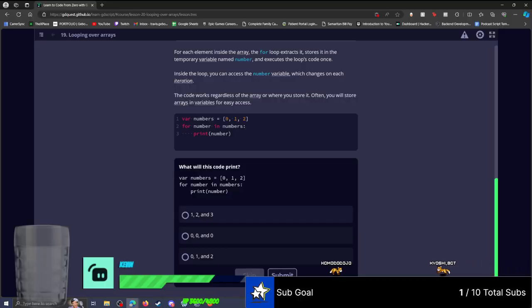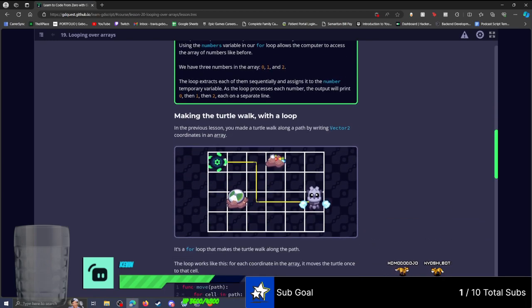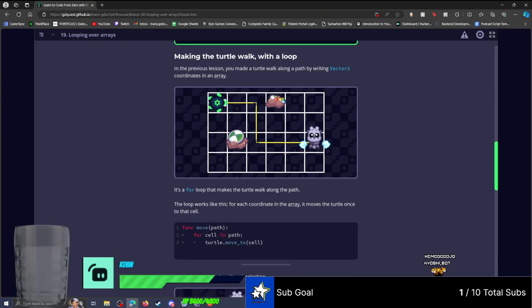It should print 0, 1, and 2. Make the turtle walk with a loop. In the previous lesson, you made the turtle walk along a path by writing vector 2 coordinates in an array. It's a for loop that makes the turtle walk along the path. The loop works like this. For each coordinate in the array, it moves the turtle once for that cell.